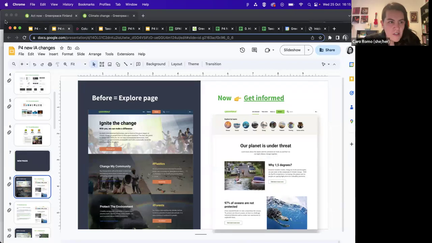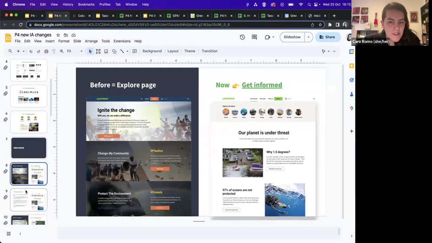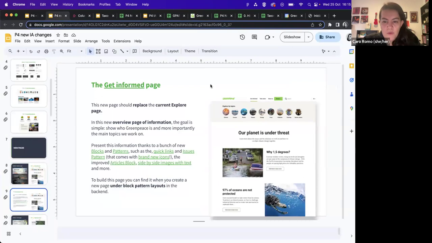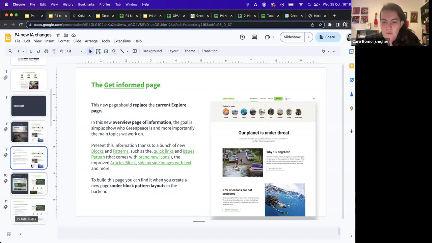And the new pages, as I was telling you before, were developed for different topics and to address different needs of the users. So I'm going to explain it. For example, there is this new page, which is called the Get Informed page, which is an overview page of information, and the goal is simple. We should show who Greenpeace is, and more importantly, the topics we're working on. And it's made of not all of the blogs, but some of the blogs that you are already familiar with.